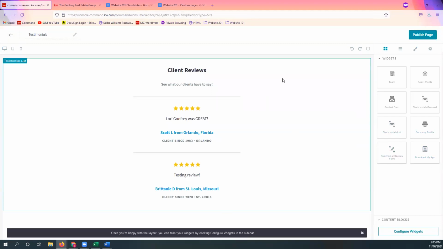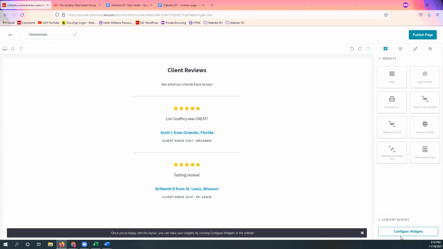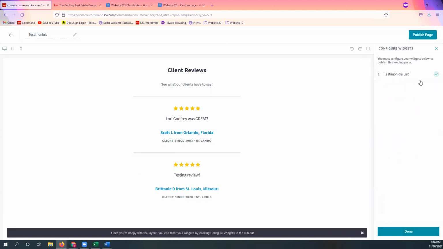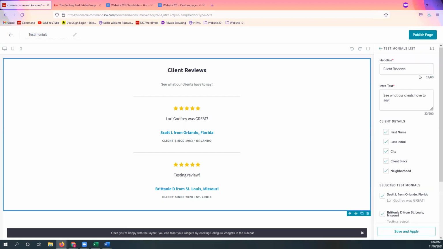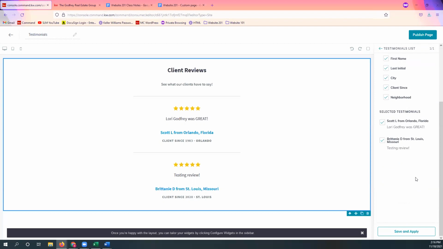So keep in mind, this is a widget. So we always want to click on configure widgets. And then we'll select the one we're trying to edit, which will generally only be one unless you're stacking widgets on a page, which is also completely fine. And then here's all of our edits. So once you start adding testimonials to your website, you'll just keep checking them off and then it will add them in for you.